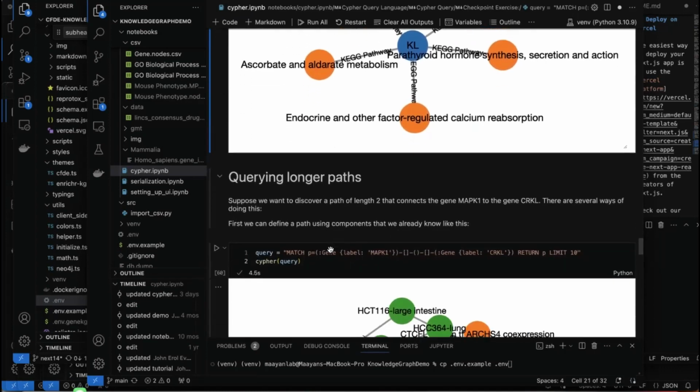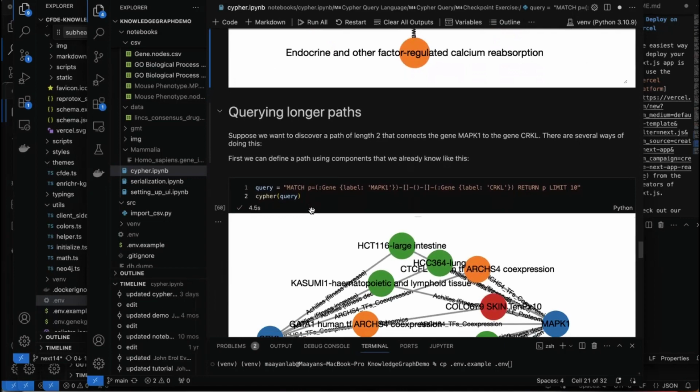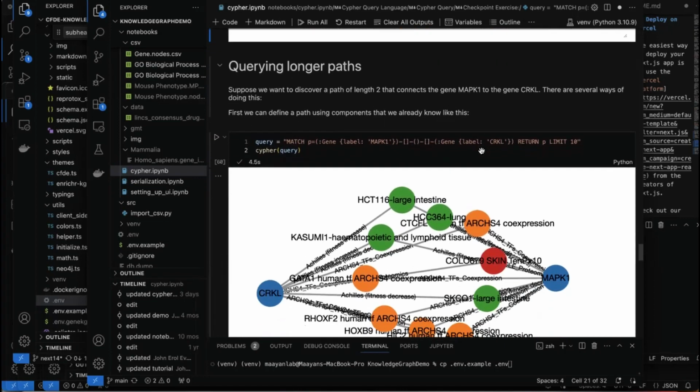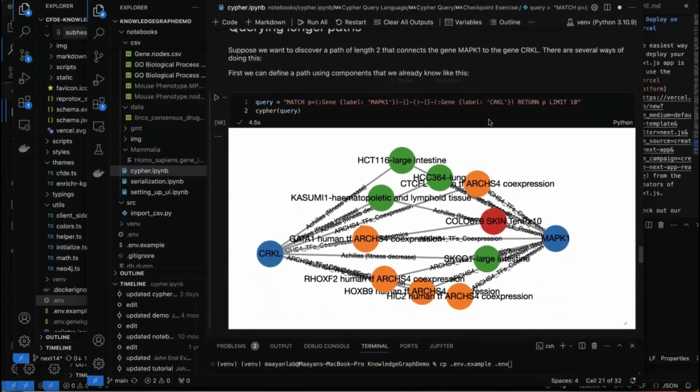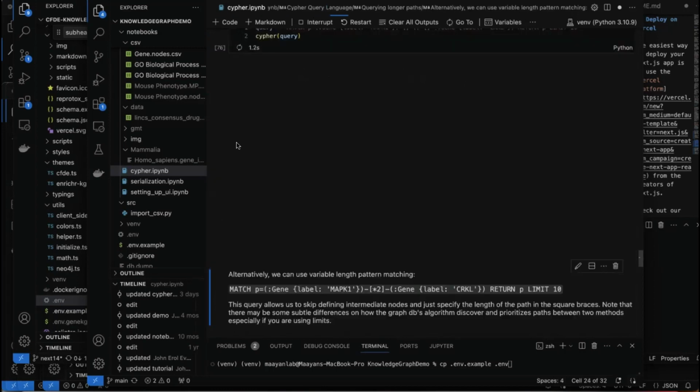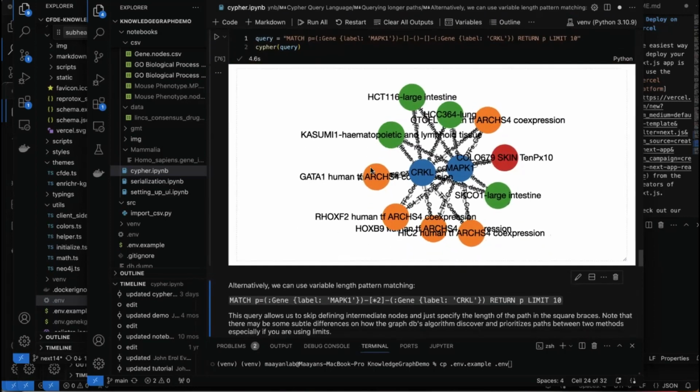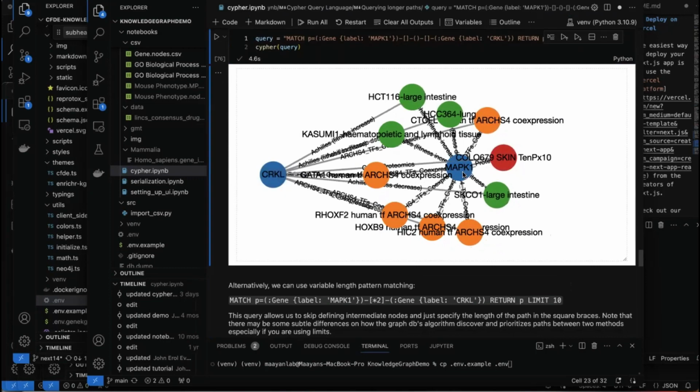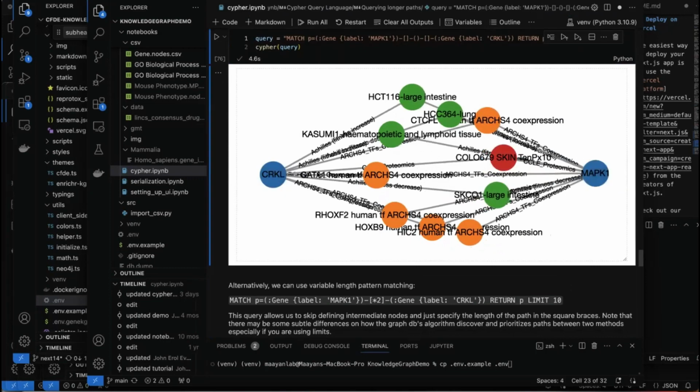Now, what if we want to query longer paths? Suppose you want to discover a path of length 2 that connects the gene MAPK1 to the gene CRKL. There are several ways of doing this. You can create this path yourself: the gene is connected with whatever term, and then it's connected to the gene CRKL. If you run this, well, I should not have run it, but it's not that slow. Here you go. It just looks at the terms that are overlapping between CRKL and MAPK1.